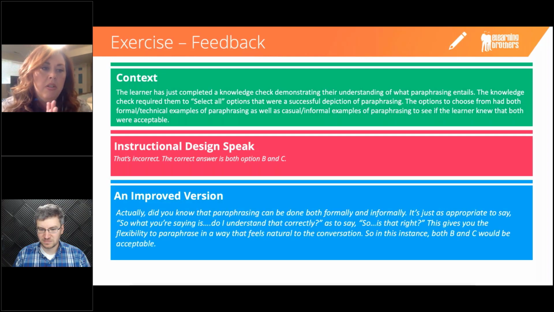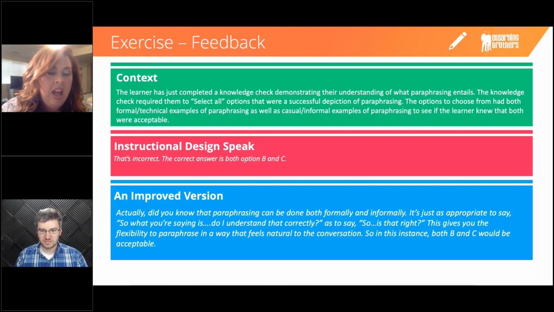So here's an example that I did. Actually, did you know that paraphrasing can be done both formally and informally? It's just as appropriate to say, so what you're saying is, and do I understand that correctly, as to say, so is that right? This gives you the flexibility to paraphrase in a way that feels natural to the conversation. So in this instance, both B and C would be acceptable. No points for brevity on that one, but it's definitely an illustration of what we're talking about.